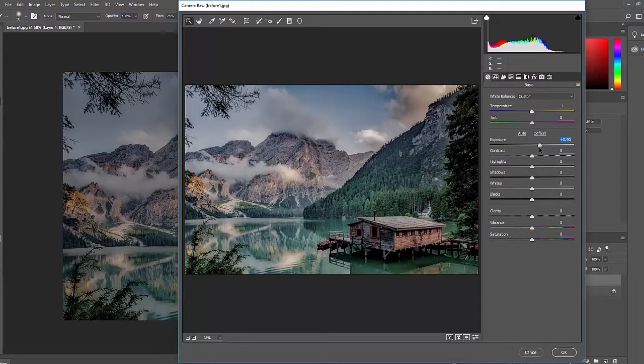Now contrast is the contrast between the colours, okay? So this is the next slider on the list. So let me show you what contrast does.